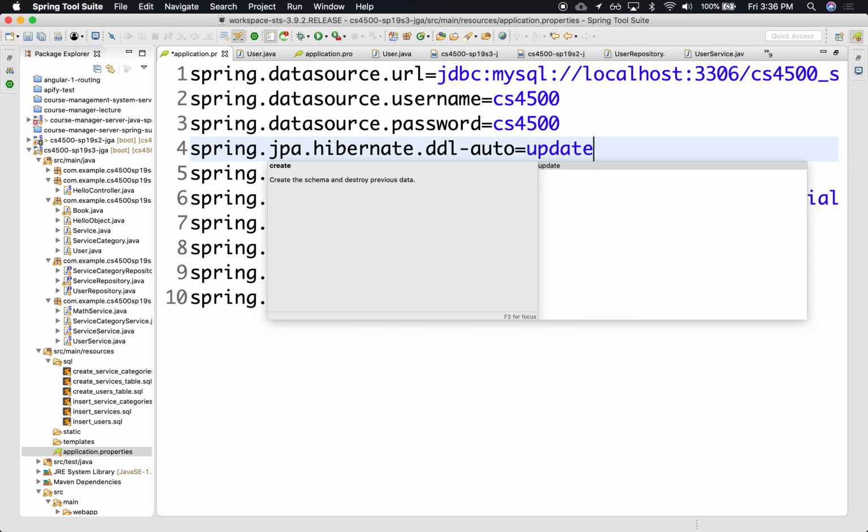Whereas update will create it only the first time around if it's not there already. And then subsequent times that the server starts, any changes in field names or data types or names in the classes, any changes that occur, it will try to alter the database, right, to reflect those changes in your Java classes. Yes? Right? And then there's none that basically turns off this feature.